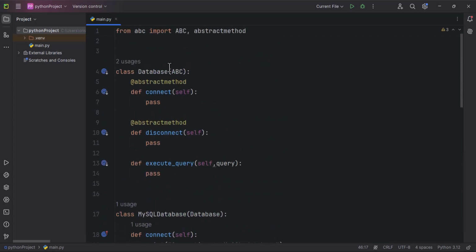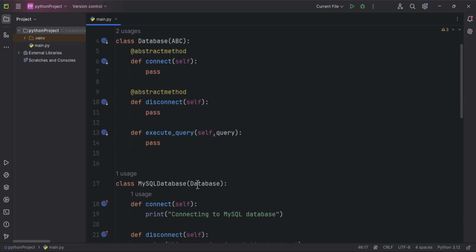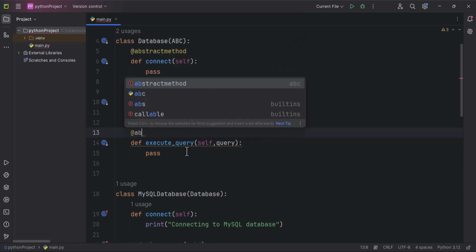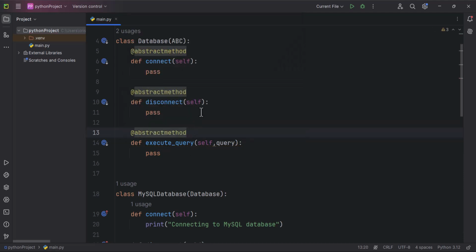Alright, so what do we have? We have our abstract class, we have our abstract methods. This cannot be instantiated, but we can inherit from it, and when you inherit from an abstract class, you must override the abstract methods. Let me see, execute query is an abstract method. Let me see. Yes, this should also be an abstract method.